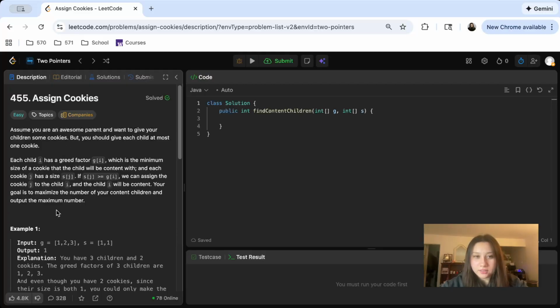Each child i has a greed factor, g of i, which is the minimum size of a cookie that the child will be content with, and each cookie j has a size s of j. If s of j is greater than or equal to g of i, then we can assign the cookie j to the child i, and the child i will be content. Our goal is to maximize the number of content children and output the maximum number.